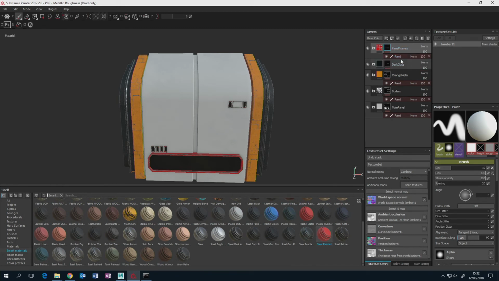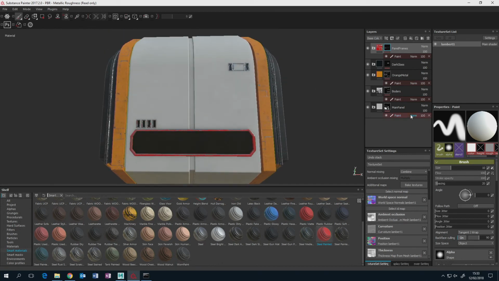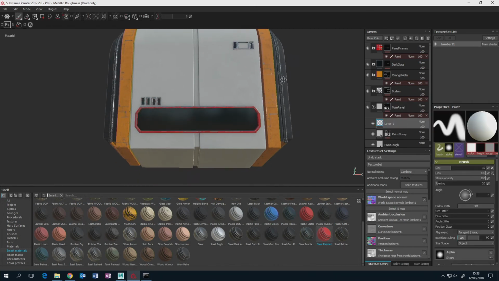This is how I'm organising it, right? Each one of these groups is a different material. So if I want to start adding some techie kind of material to the main panel, I want to make sure I'm doing it in the main panel. So I'm going to go to paint glossy. I'm going to add an empty transparent layer.